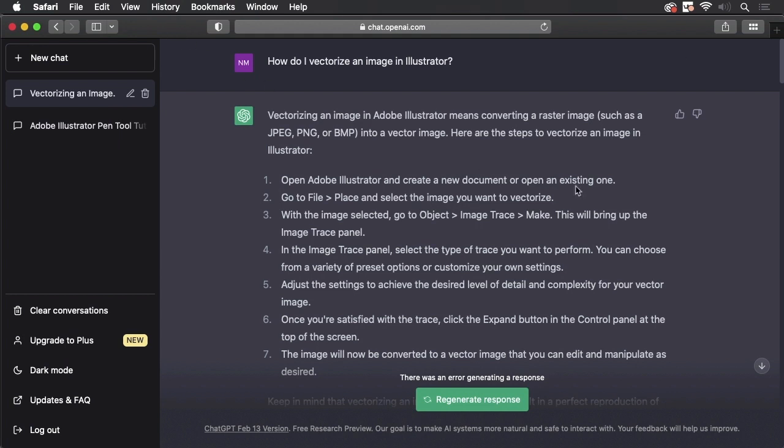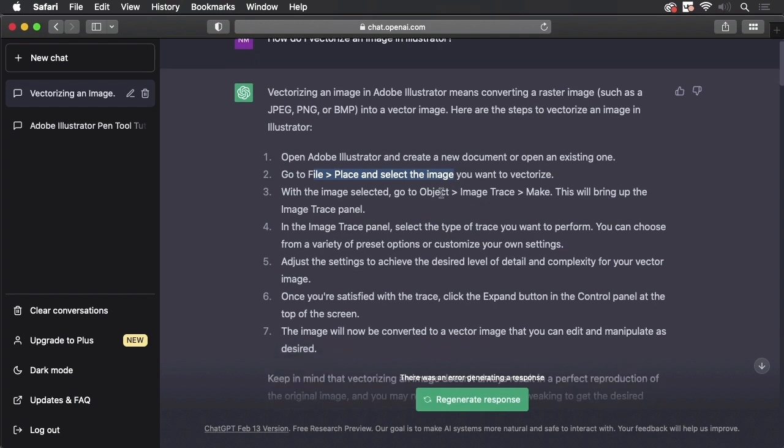I've asked ChatGPT some questions. So let's start with the typical question: how do I vectorize an image in Illustrator? And ChatGPT connects vectorizing to the image trace. So first of all, it asks to create a new document. That's the typical step one in every tutorial. And then, of course, we place the image. And then we go to Object, Image Trace, Make.